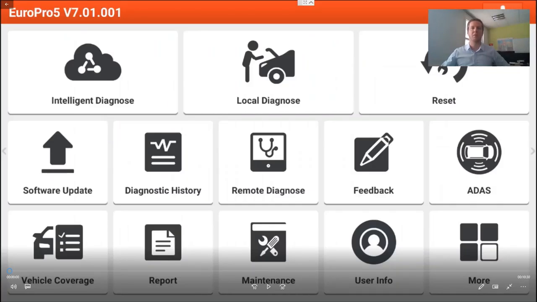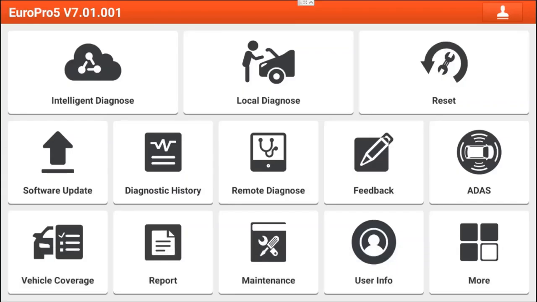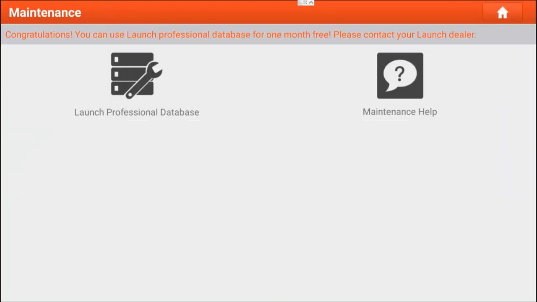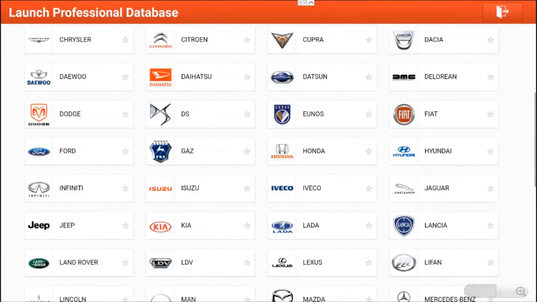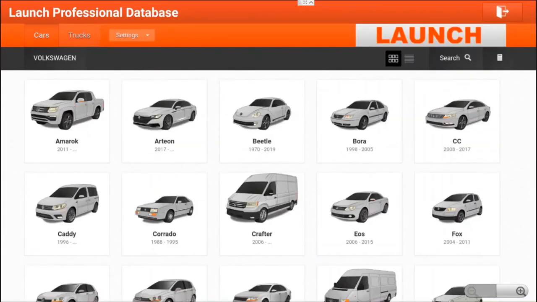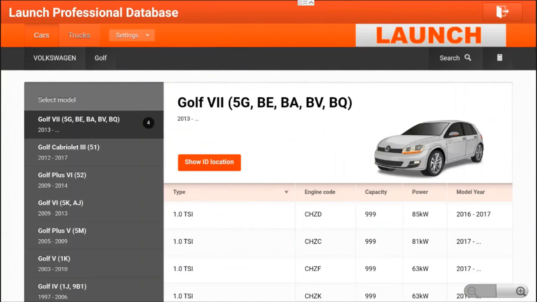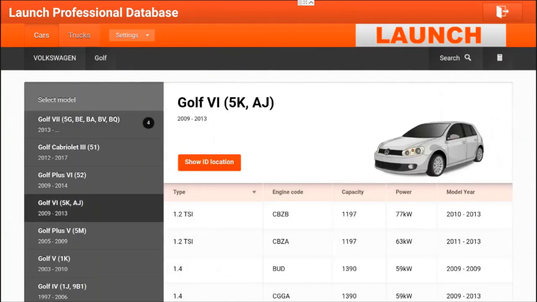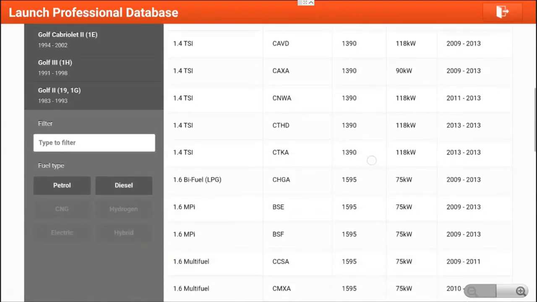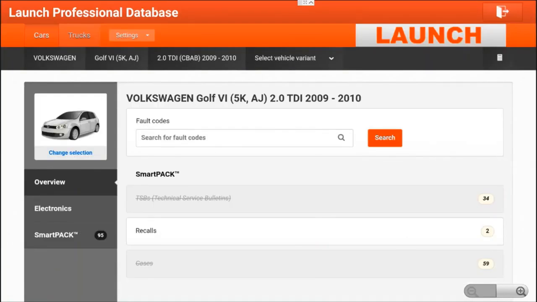This is the start screen of the X431 PRO5. There are 2 ways of entering the new database. I will show them to you both. The first one is to basically click on the Maintenance button, and thereafter going into the Launch Professional database. This will directly take you to the online view of the database where you can choose which make you would like to go into. For this demonstration purpose, we will use the Volkswagen Golf 6, a 2012. We will use the 2.0 TDI. And here is how you enter the database.